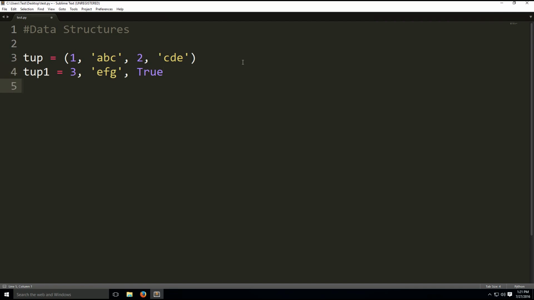And to define a tuple with a single value, you just do the following. Tup2, for example, equals capital A. Or it can also be done as, I'm just going to write this in comments, tup2 equals, in parentheses, A, and then a comma. Just keep in mind the comma is essential when you have just one element in the tuple.